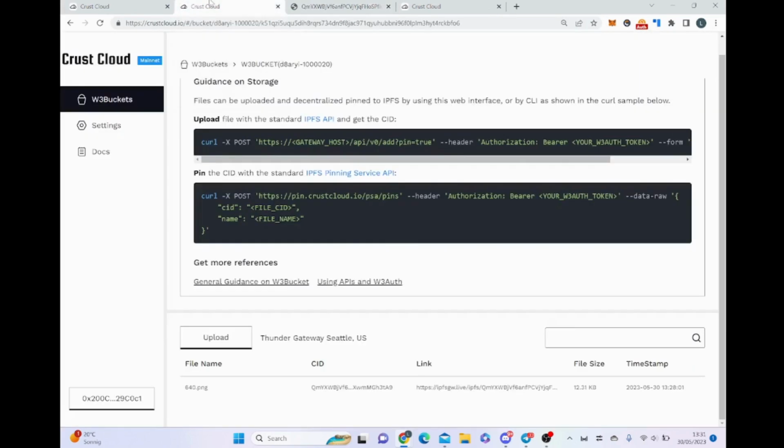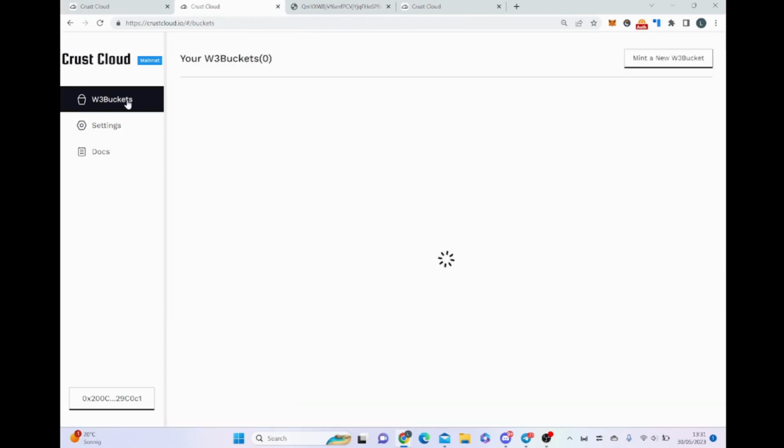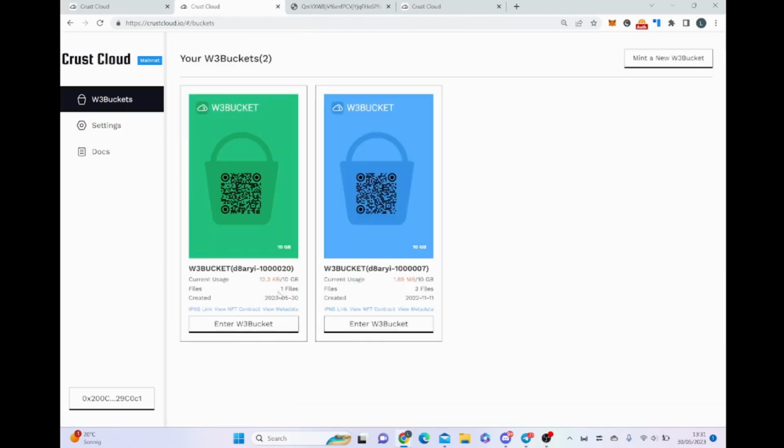So that's basically it. A summary of our Web3 buckets. And also here we have the updated information that now one file is available in this bucket. It has 12.3 kilobytes. And all information on hand for you. I think that has been it as a very first introduction and tutorial on how to mint your own bucket.